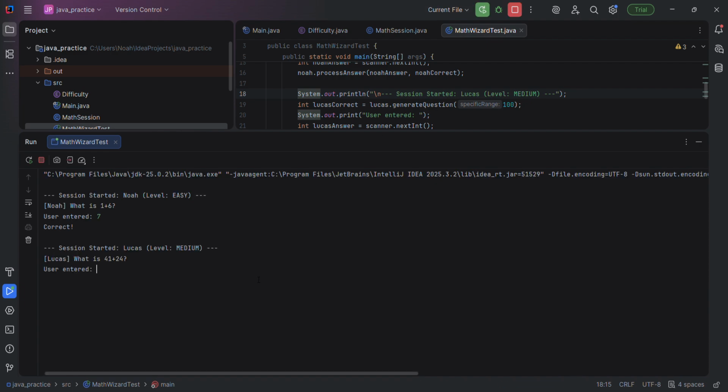1 plus 6, 7. And 41 plus 24, 65. Correct. Total questions generated 2. Correct answer is 2. And yep, that's my code.